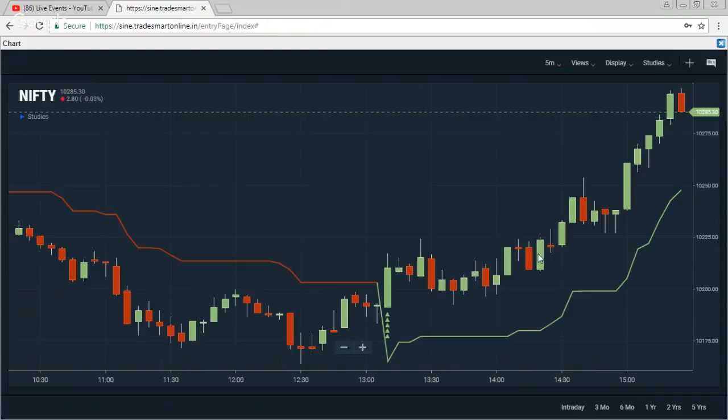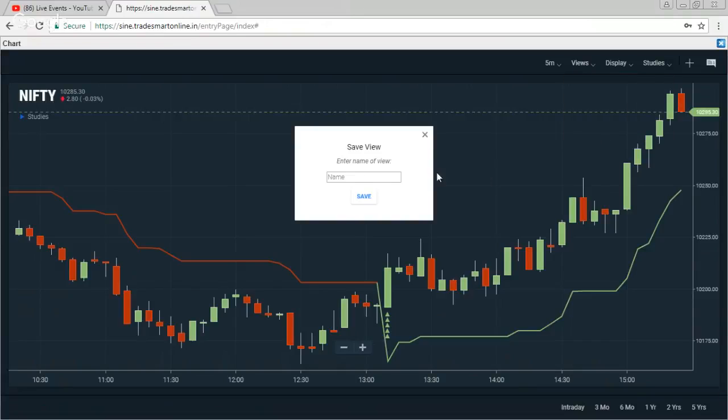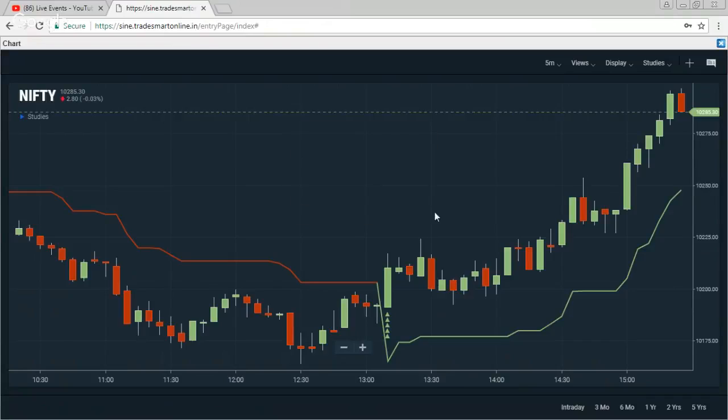And suppose I want to save these settings, whichever indicators I have placed for all the scripts, you can click on view, click on plus save, enter any name, and click on save. My settings will be saved.